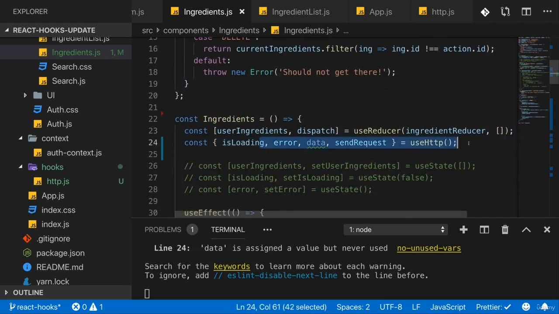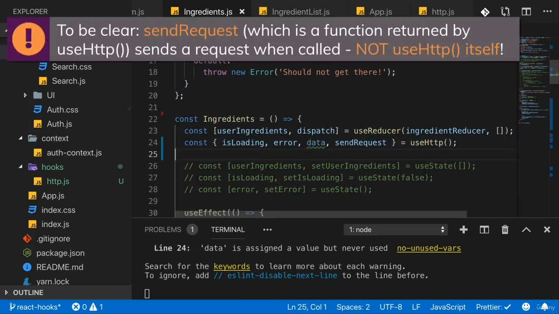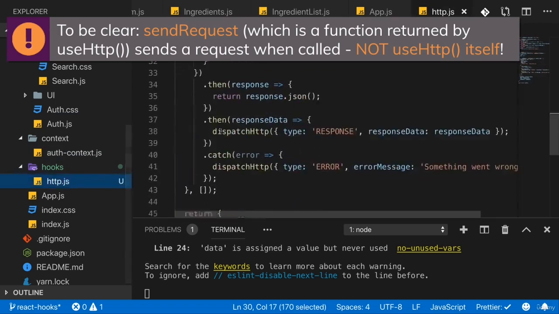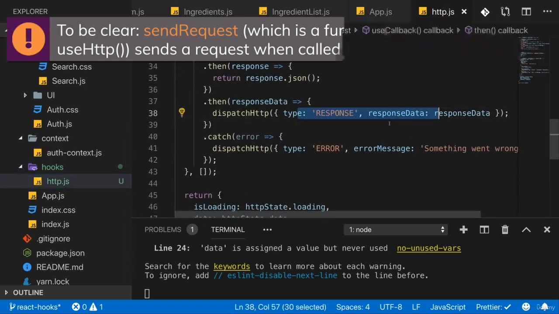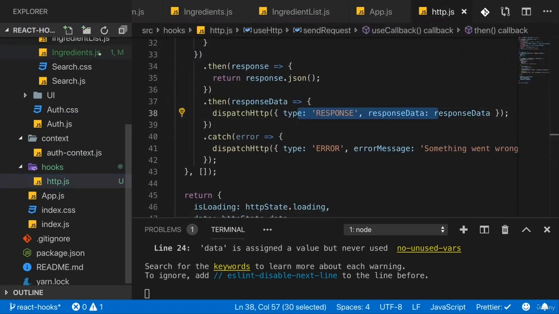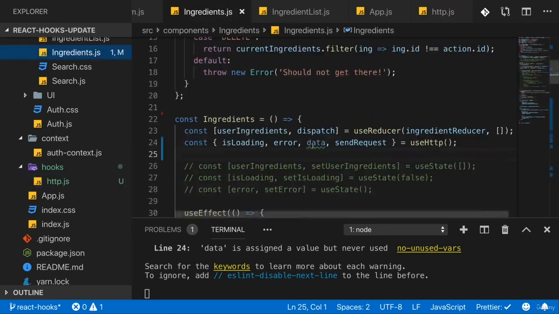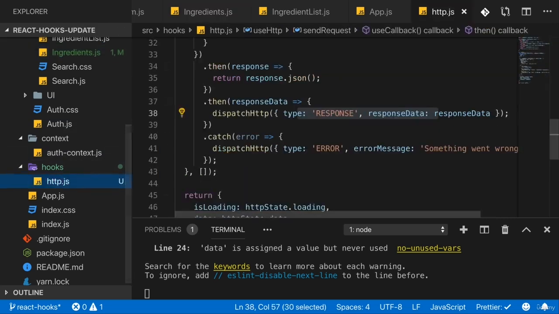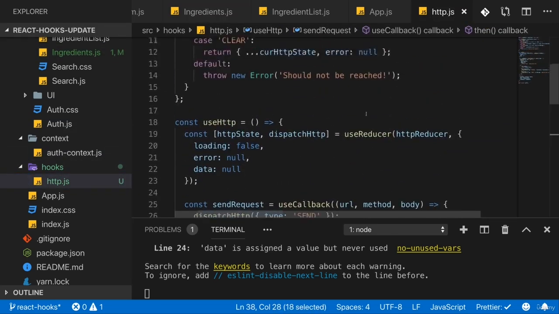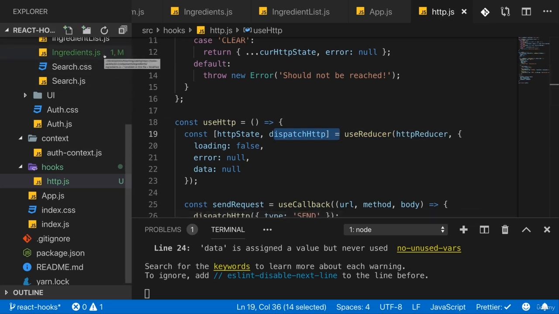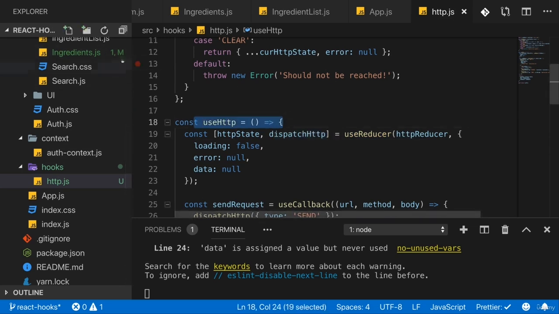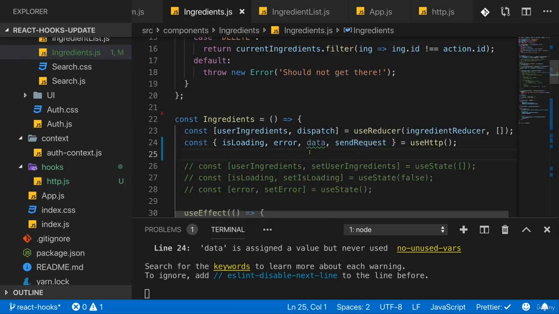So useHttp sends a request, and in that request, in the end, we dispatch the response if we succeed. This updates the state, and therefore it will re-trigger the component that uses our hook to rebuild itself. So our component, the ingredients component, will rebuild itself when sendRequest is done, thanks to the logic we have in our hook. Because dispatchHttp, which is coming from useReducer, updates the state. This rebuilds the component in which it is used. It's of course used in our hook, but that hook is used in this component, therefore this component rebuilds.